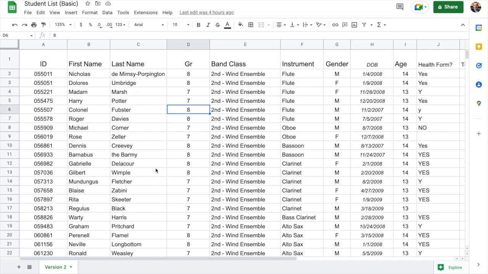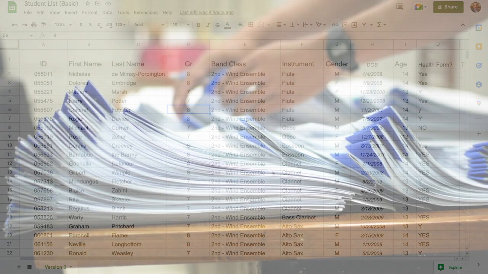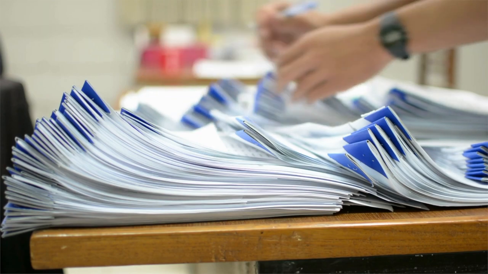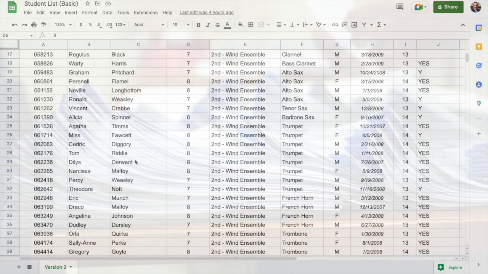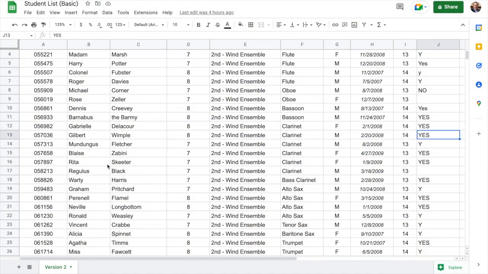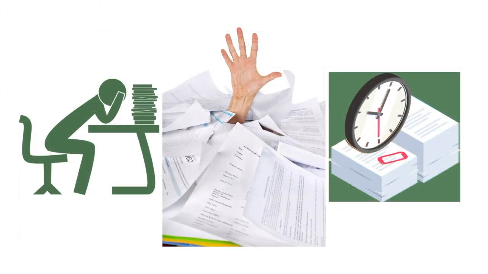To illustrate this, think about how you collect health forms now. So first you have to alphabetize them. Then you go through the stack one by one, searching up and down your list of names for that one kid before marking yes, they turned it in, and going to the next one. It takes forever, and it doesn't have to.